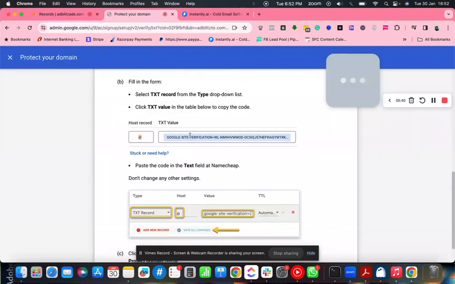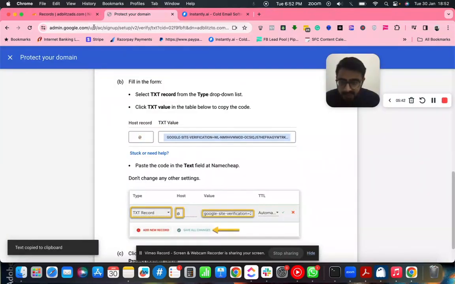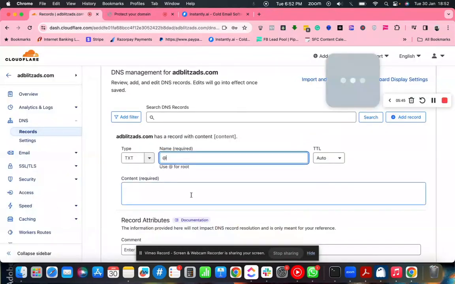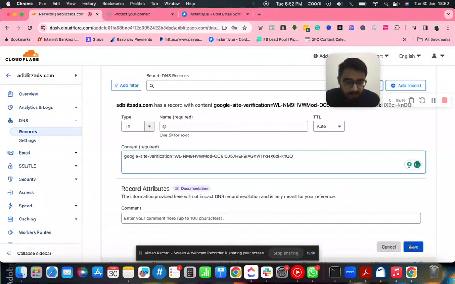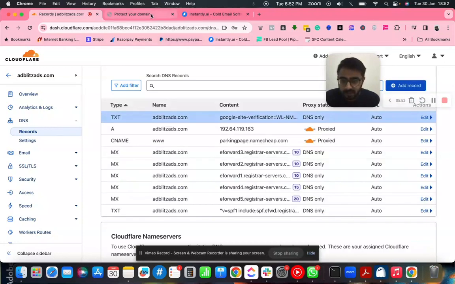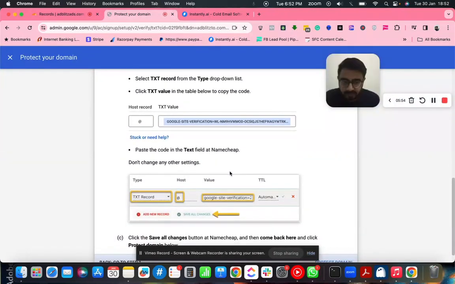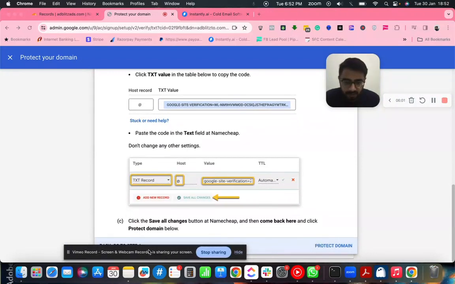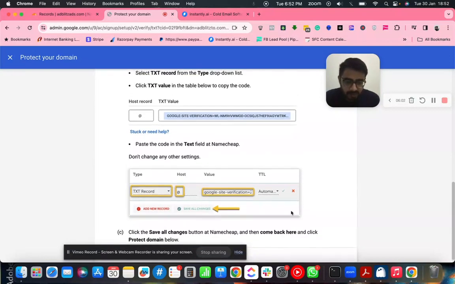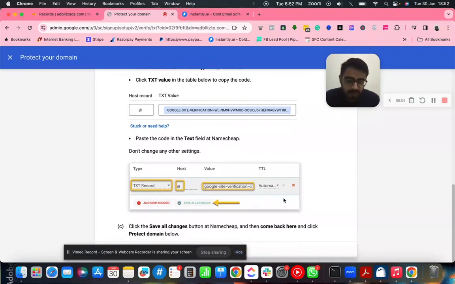And the last thing we need to do is pick this up, that is the verification code TXT value, and we'll put this over here and we'll click save. Okay, so once this is done, we'll click save and we'll go back to this and click protect domain.